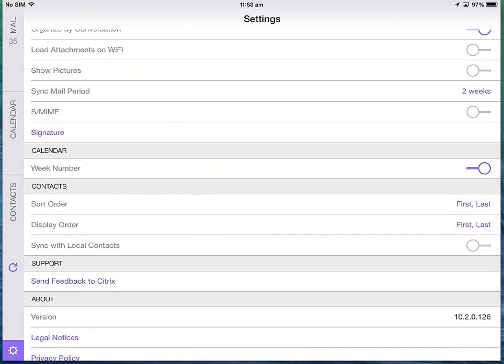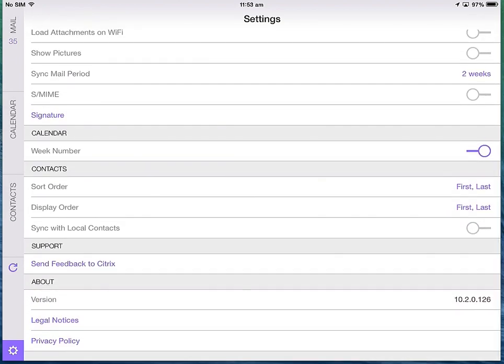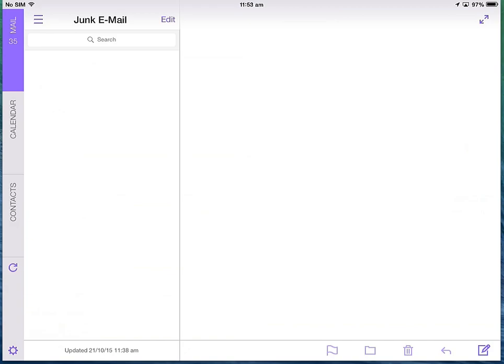So this is a very good way that we can be productive on the go, similar to how you access an Outlook client directly from your system on a PC or a Macintosh, right?